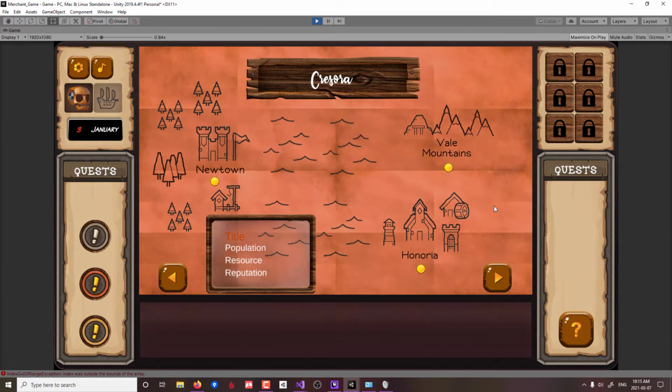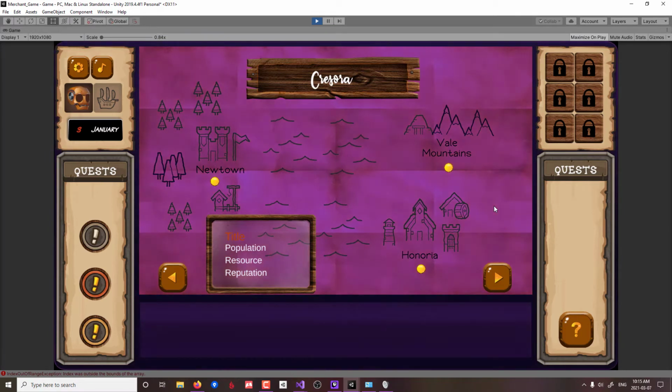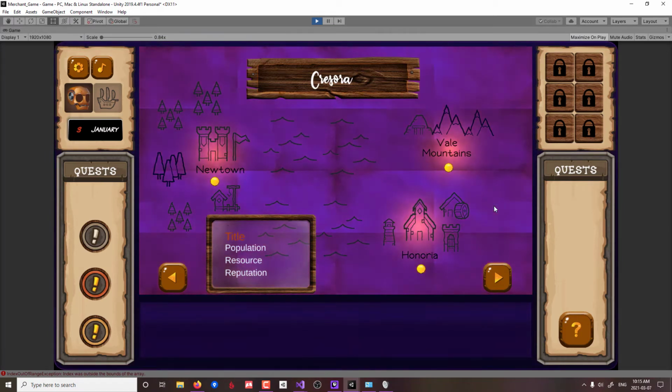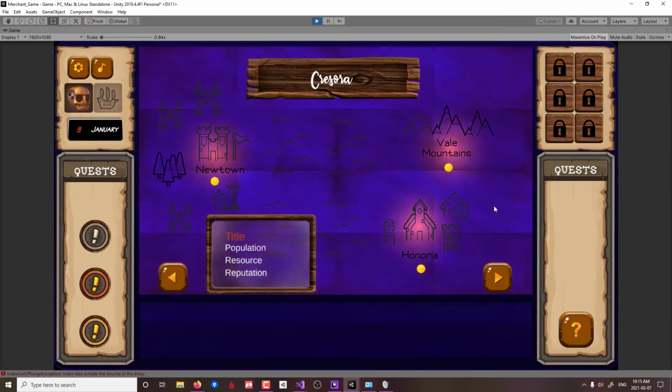And right now I just have that running on a coroutine, so it basically just pops up at the beginning when you hit play, and then I just close it down. But obviously in the future it will be triggered by NPCs.